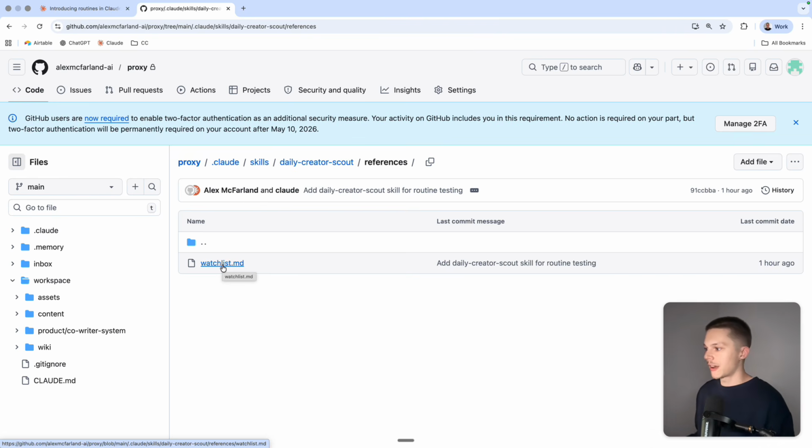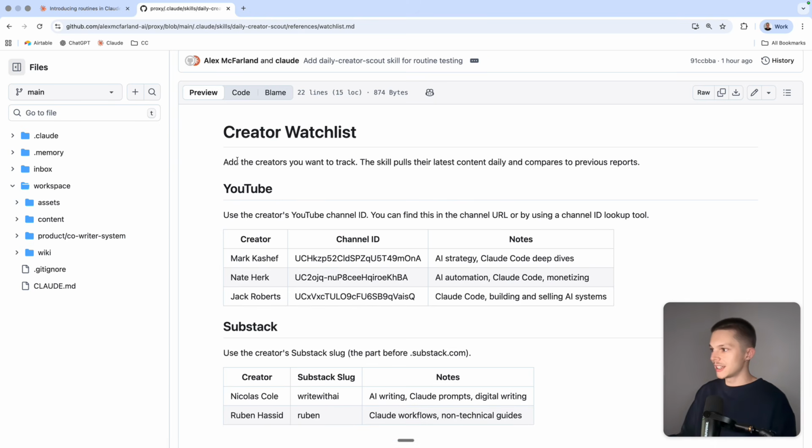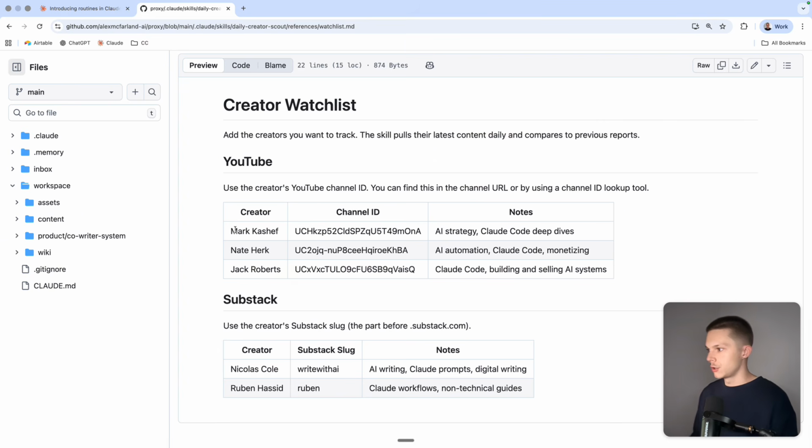So this morning, I just went and found some of the top creators on YouTube when it comes to Claude Code, also on Substack. So you can see that this is what the creator watch list looks like. I added some names you probably know here on YouTube, like Mark Kashef for AI strategy and Claude Code deep dives, Nate Herk for Claude Code, Jack Roberts, and then on Substack, Nicholas Cole, Ruben Hassid. These are all top creators that I follow and find inspiration from when creating content, seeing what's trending, all really, really big names, right? So you would fill this out with your own creator watch list, and then the skill is going to invoke and look at that for you.